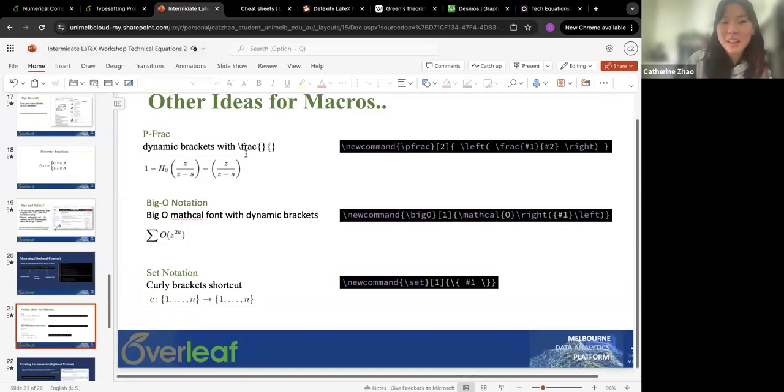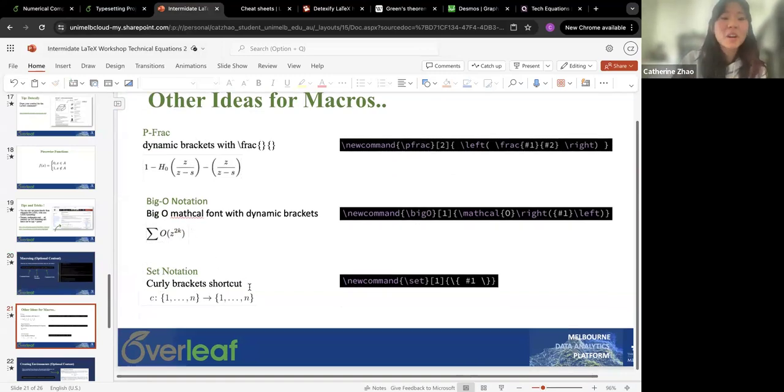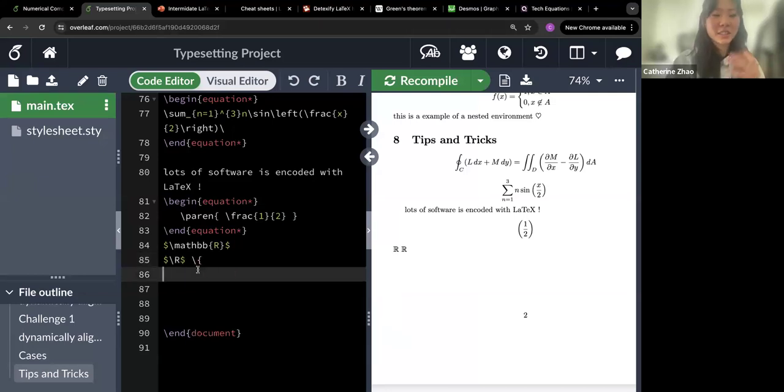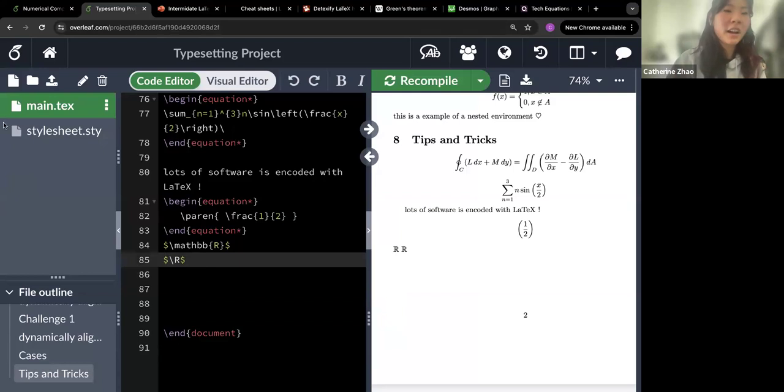Oh, this one I quite like, pfrac. This is a combination of fractions and the aligned brackets. Oh, this one, big O notation. Thought that would be useful. Oh, curly bracket notation. That is something we'll come back to, especially because you have to go \curly to actually use the curly bracket.